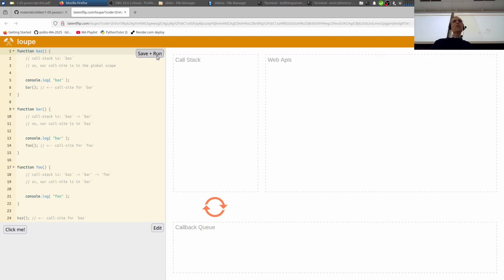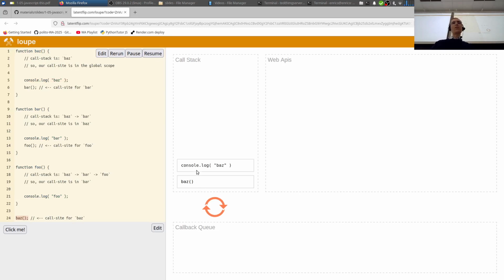Okay, so just, you know, try. And you see, this is the call stack where functions are accumulated, I mean, if they are called one inside the other. And when the function returns, it's popped out of this call stack. And at the end, of course, there's no function remaining in this call stack.